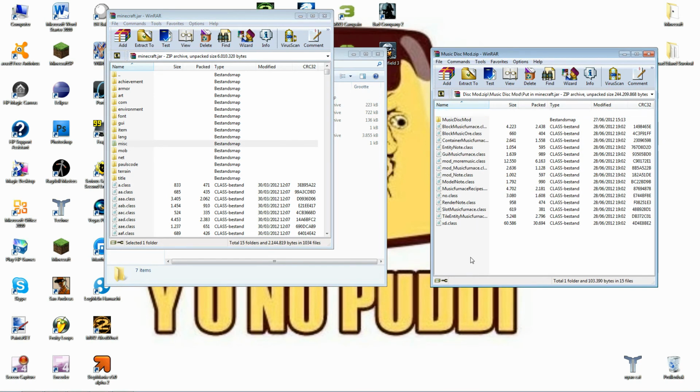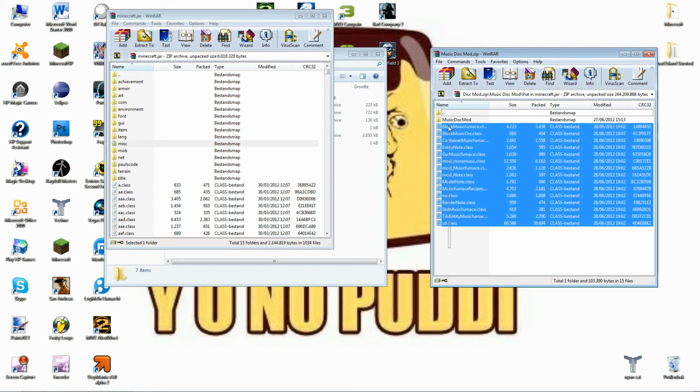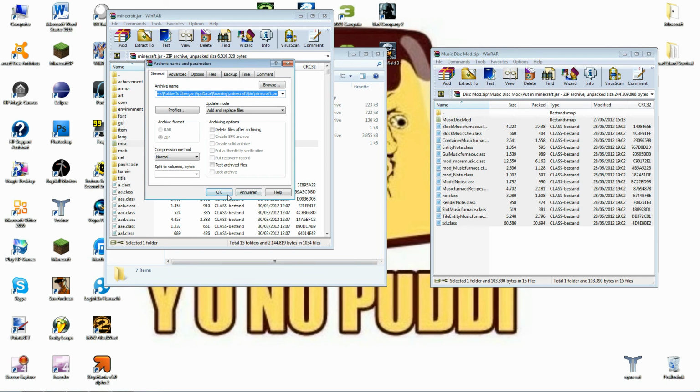And there you see a shitload of files. It used to be 3 or 4 files, and now it's like 20, because I also added a new ore called the music ore. Yeah, it's very basic, all I know. But this was a huge update. I literally worked on it like 10 hours. So yeah, you drag those files into your minecraft.jar.